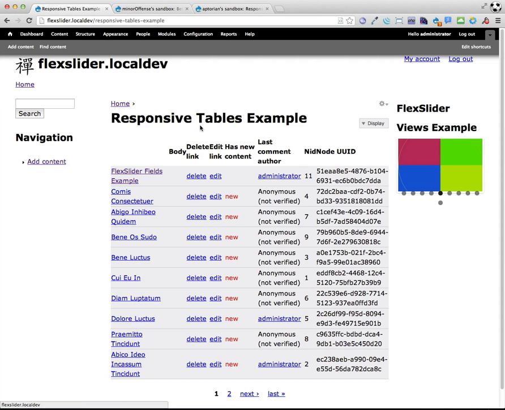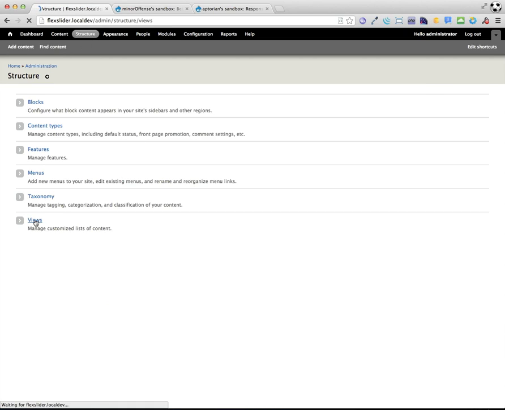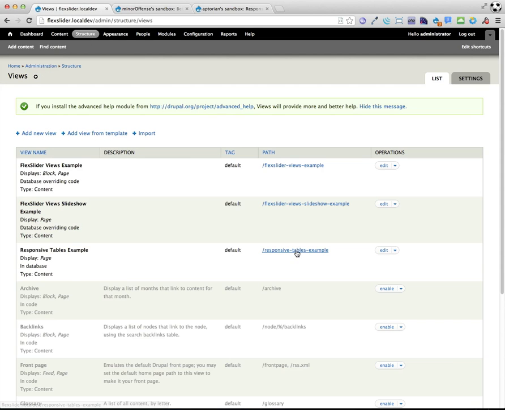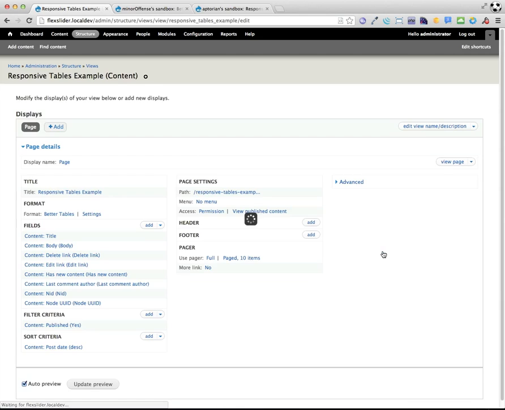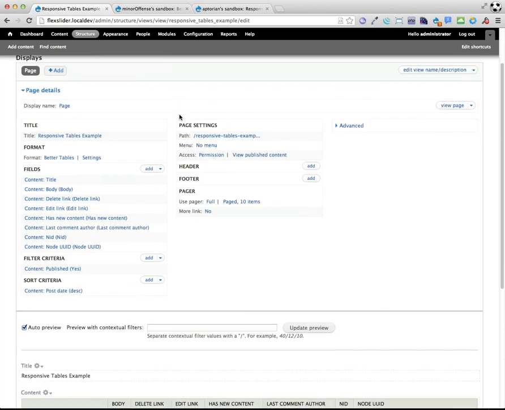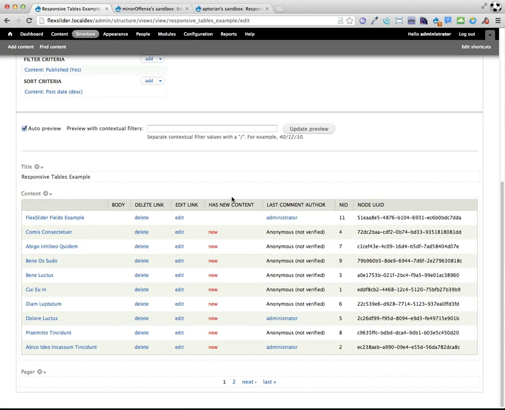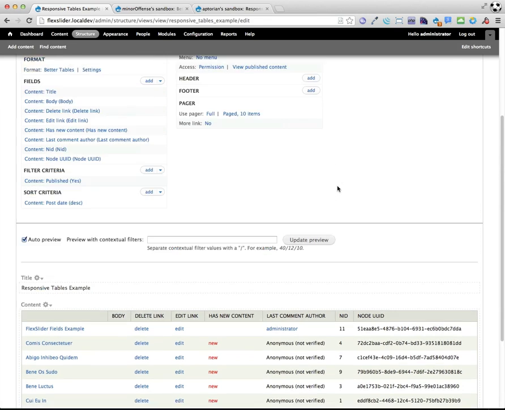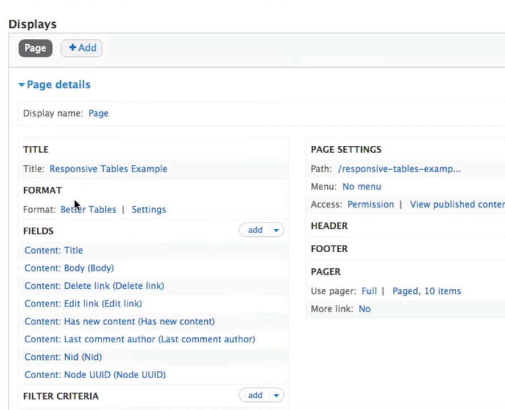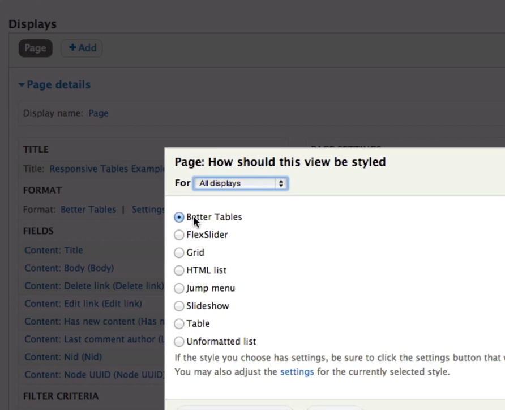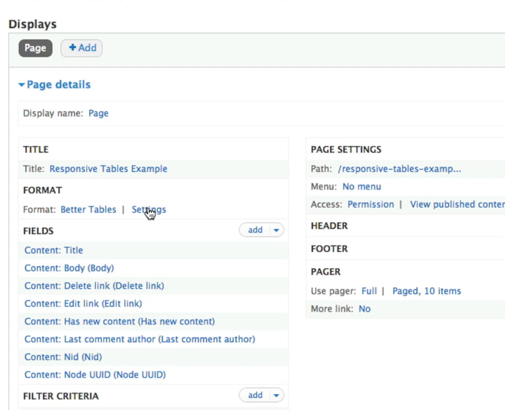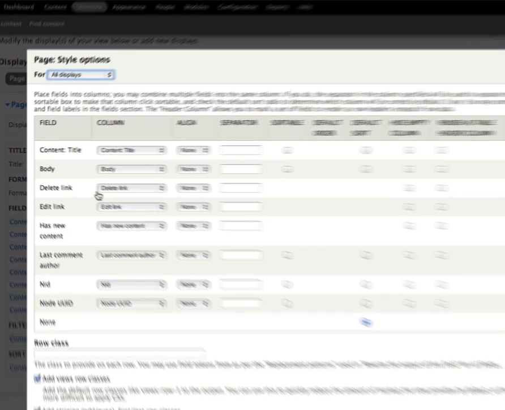So we're going to go over to structure. I'm going to show you how this view is built. You go to views, go to the responsive tables example view, click on edit. So you can see here we have a regular view, nothing fancy here, it's just a standard table at the bottom. What you need to do is configure your format to use the better tables format instead of the standard table format. And what this gives you is some more options on the settings form.